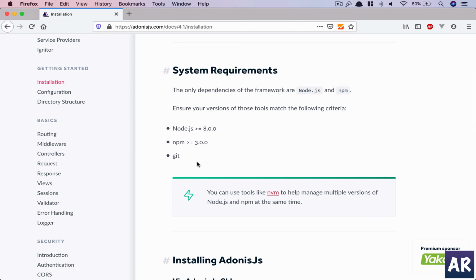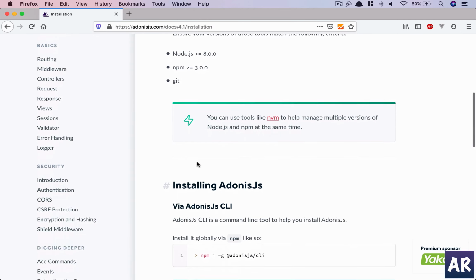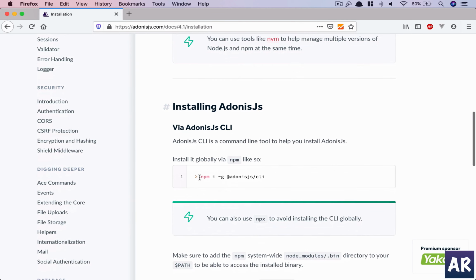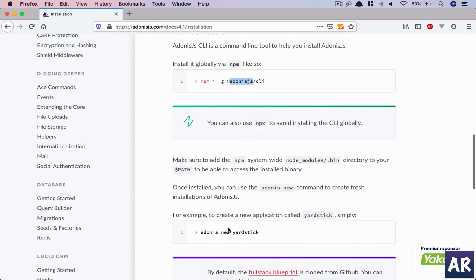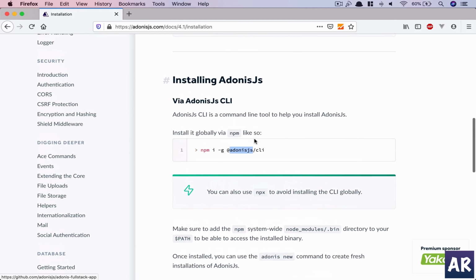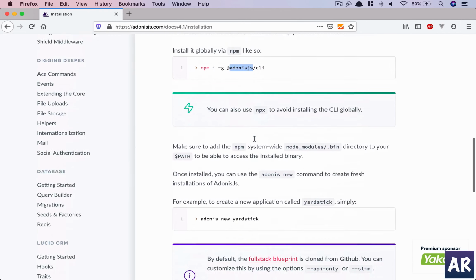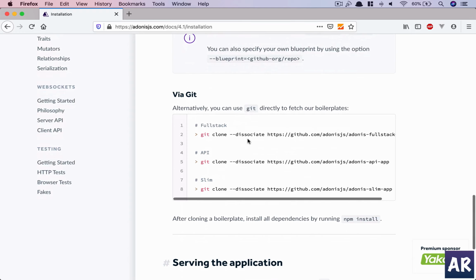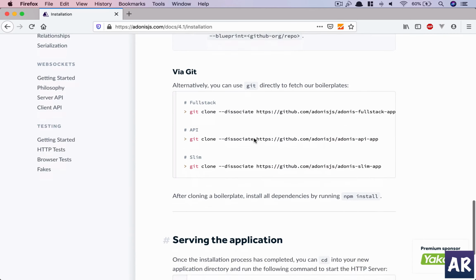Okay, to install Adonis, you have quite a few options. One is, if you install Adonis JS CLI globally, then you can do things like adonis new and then the project name, very much similar to how you used to do laravel new and the project name, right? So we can do that. You can also use npx. Okay, it's there. Or you can also clone the version, okay, from Git, and then you can get started with it.